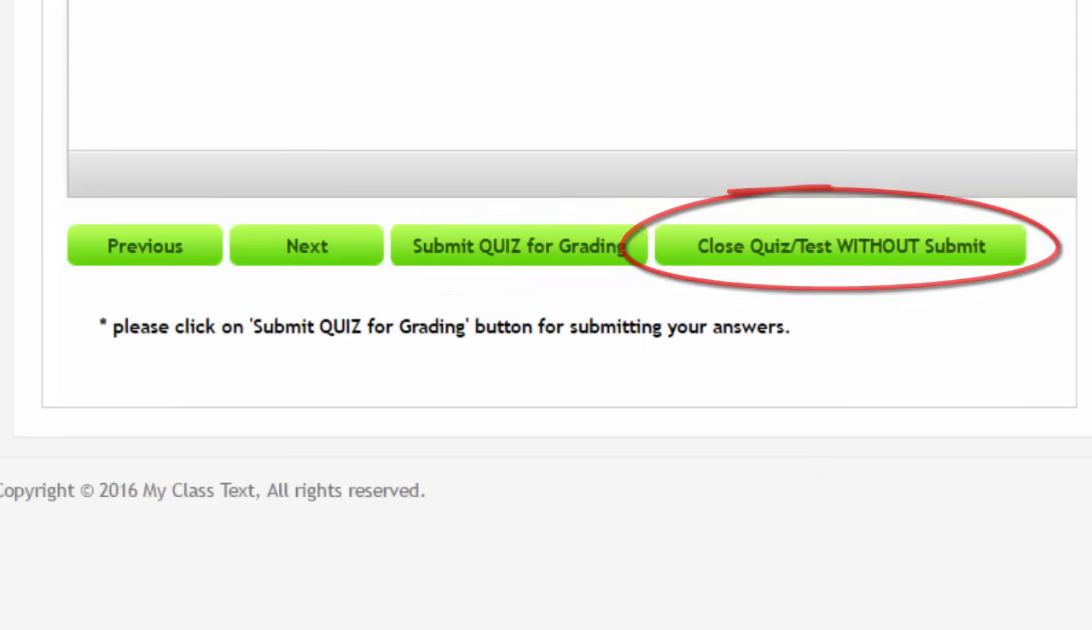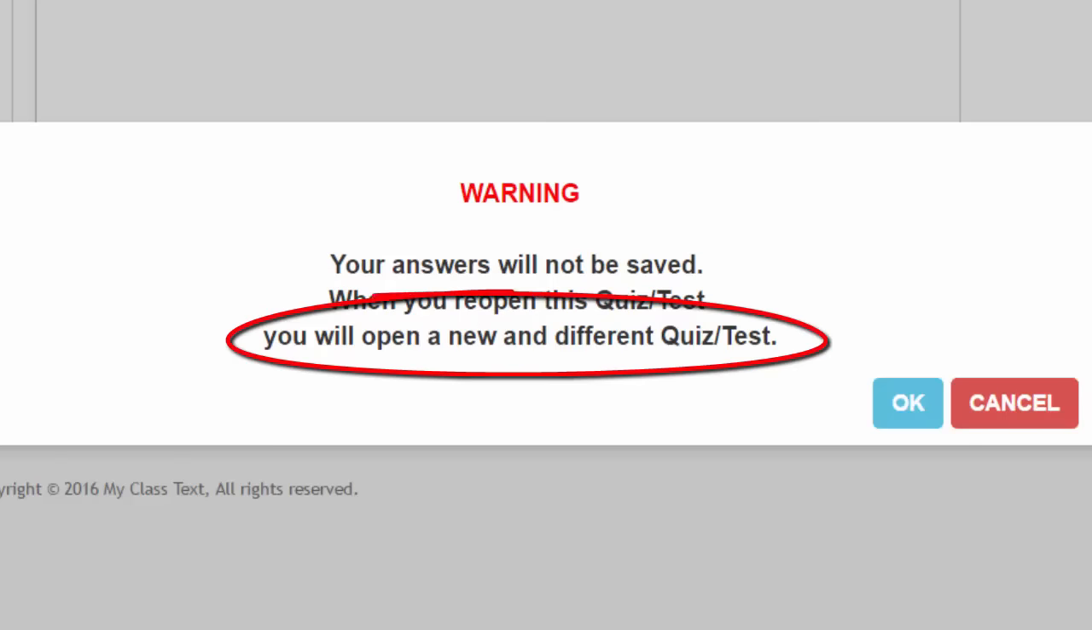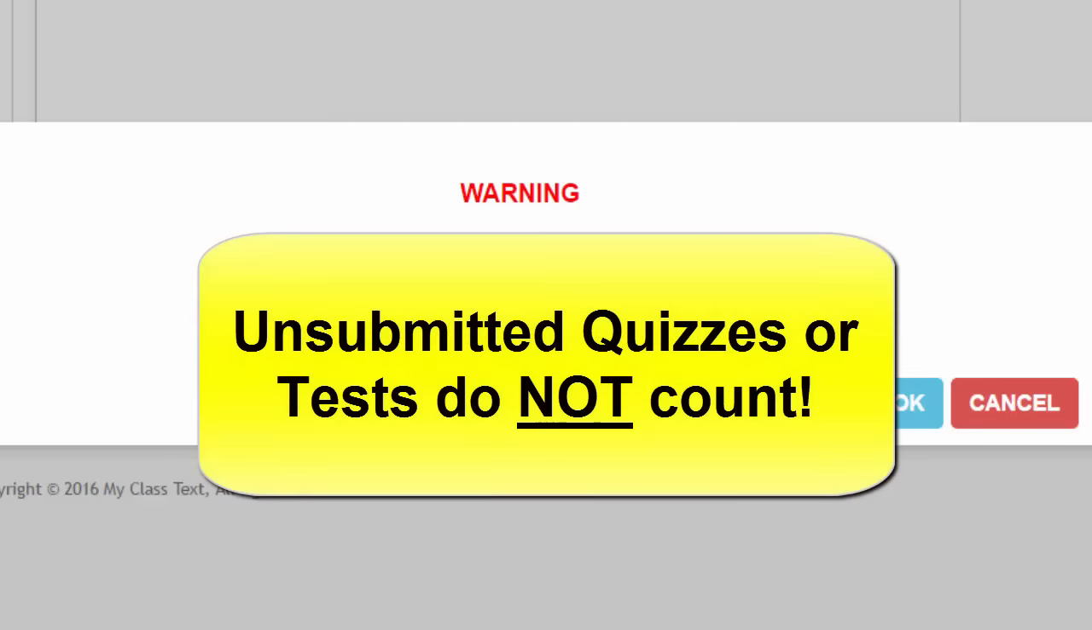If you choose to close the quiz or test without submitting, you will receive a warning that your answers will not be saved. And when you reopen the test or quiz, you will be given an entirely new quiz or test to take. If you close a quiz or test without submitting, that will not count as an attempt.